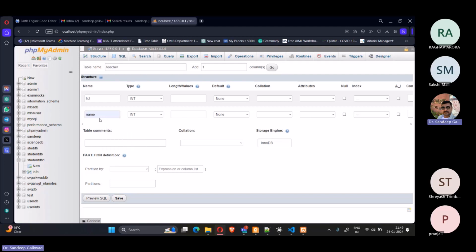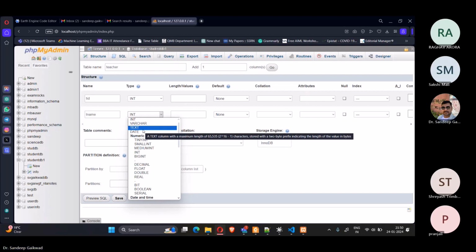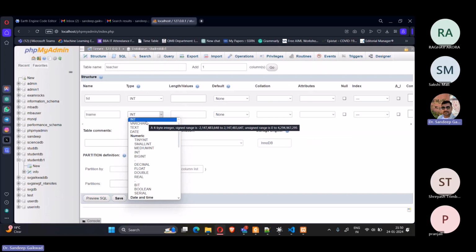So always use a prefix, right? TID, TName. Then it will be helpful. If you are writing student, then SID, SName, right? That's the prefix. And there are n number of data types. If you want to store a date, use date. If you want to store a paragraph, use text. If you want to store only a name, surname, city name, or vehicle name, use varchar, and for numbers, use integer.